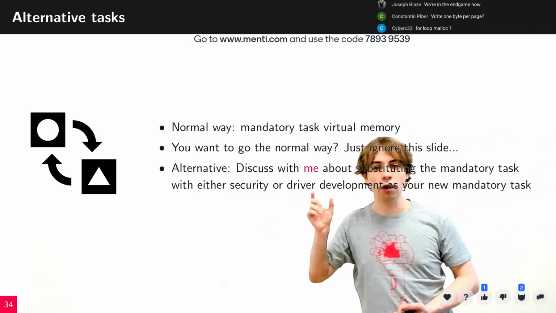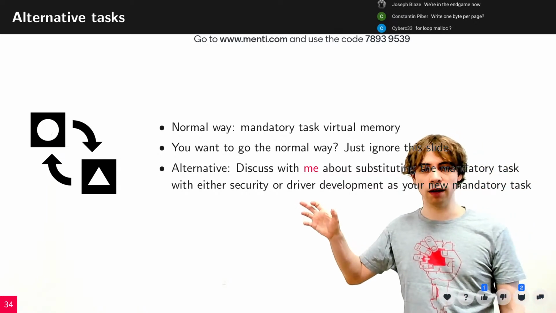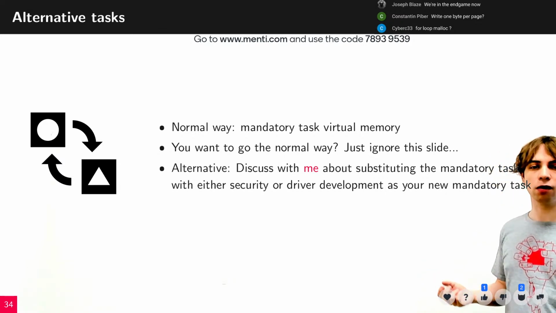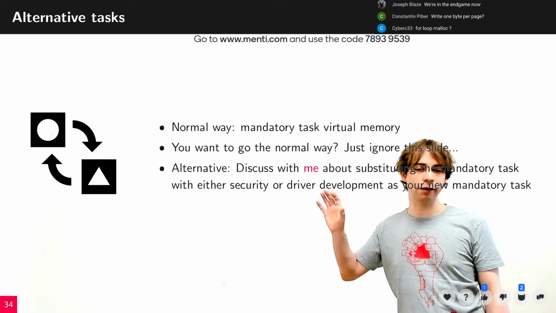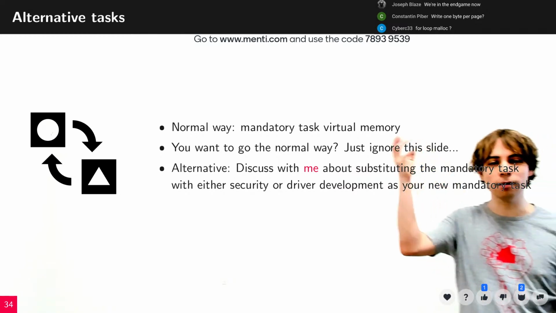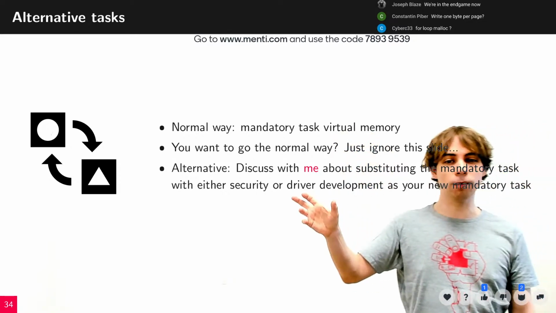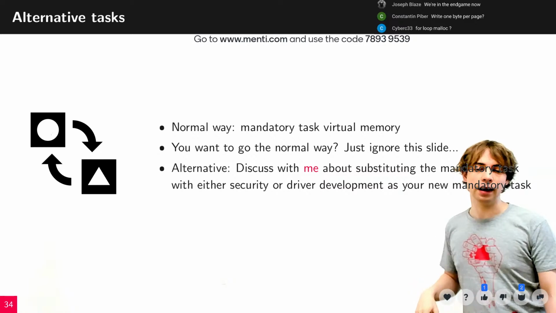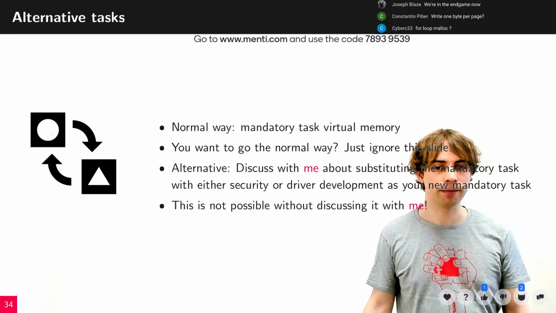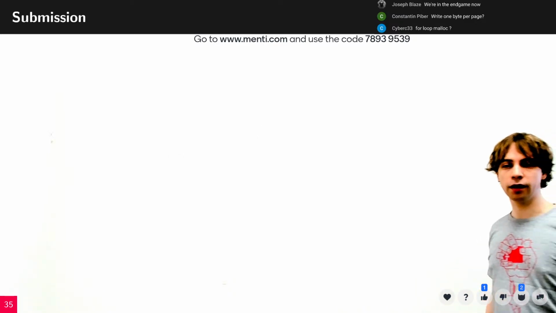For instance, security or driver development. This is very rarely chosen because driver development gets very monotonous at some point. In security, you need a lot of additional knowledge to gain enough points on security. Driver development, I've seen that a few times, but in the end, the groups had enough points on virtual memory either way. Even if they implemented security, because security very often depends on virtual memory, and driver development in some parts also needs some memory mappings, the groups usually get enough points on virtual memory either way. It's not possible to switch the mandatory task without discussing it with me.